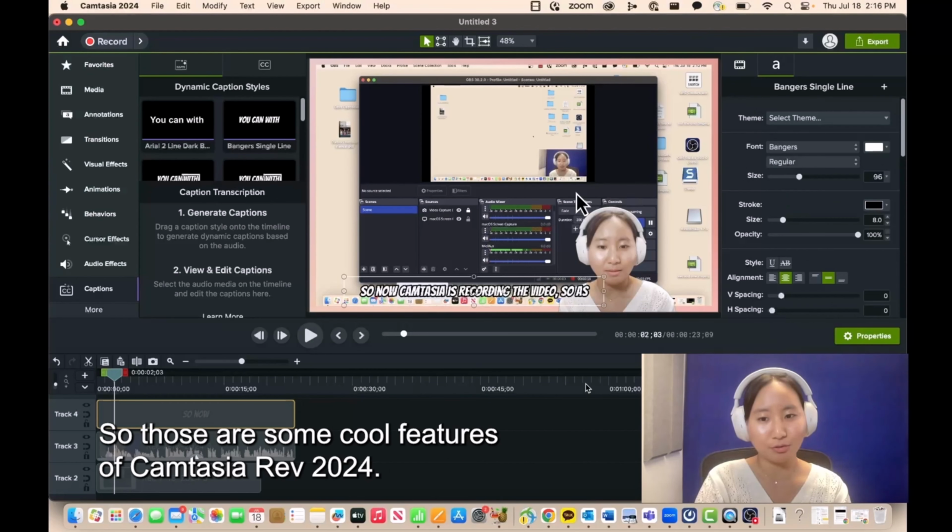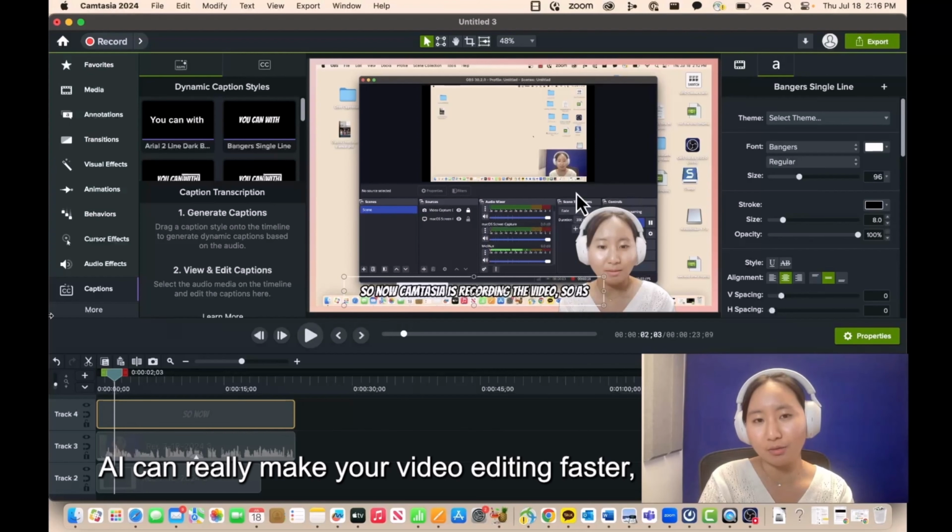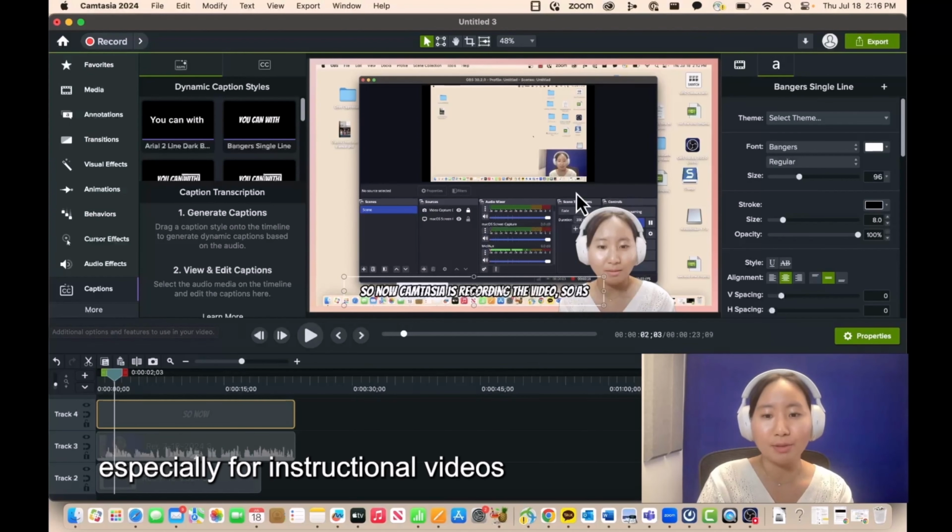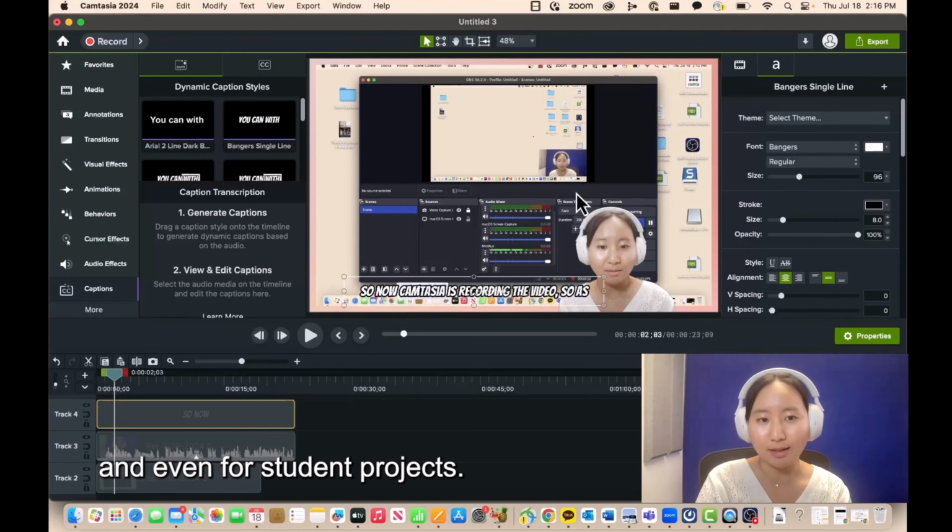So those are some cool features of Camtasia Rev 2024. AI can really make your video editing faster, especially for instructional videos and even for student projects.